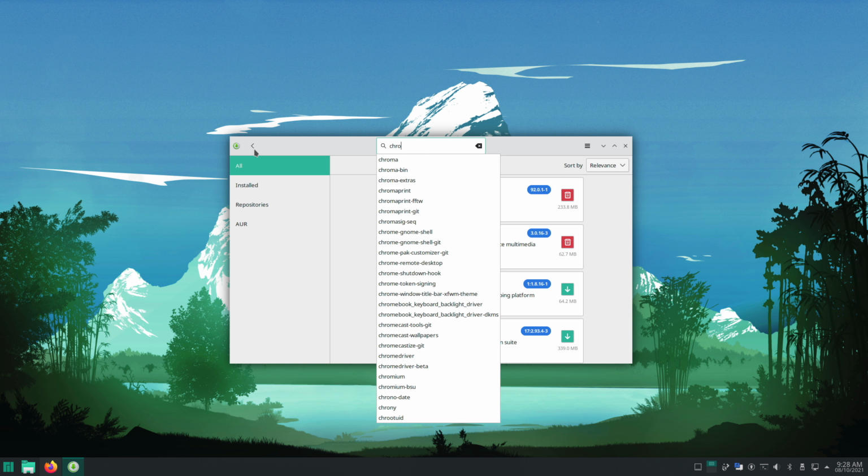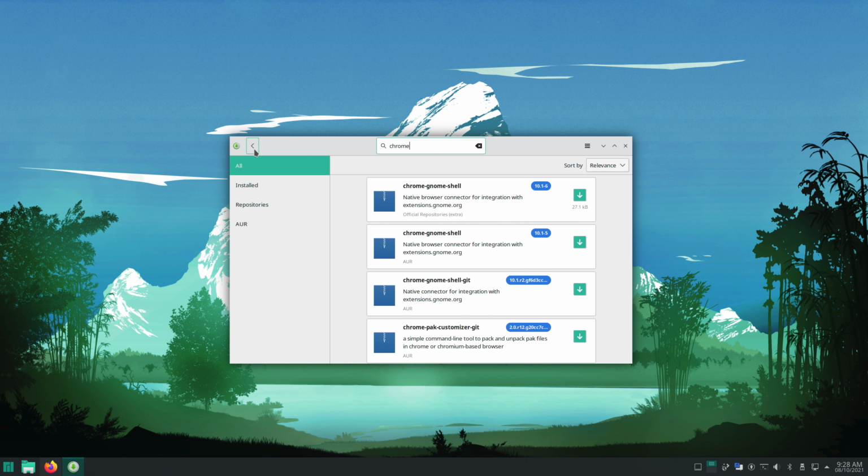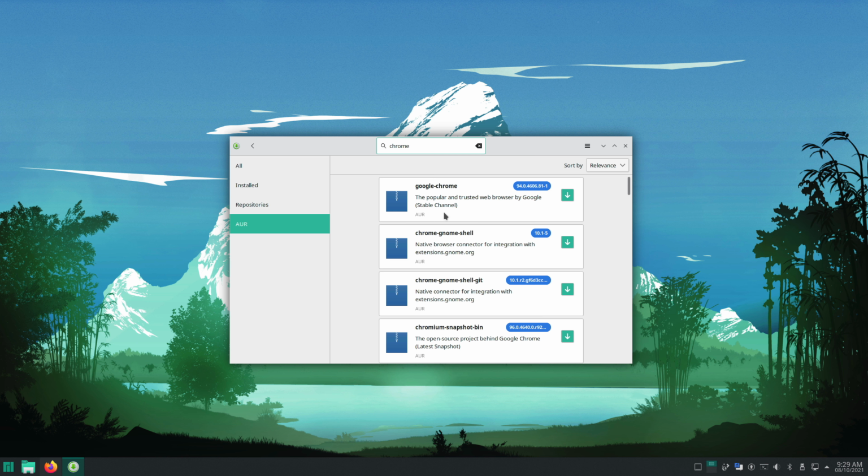Hit enter. Alright, so you will see here, if you go to this section, you will have all of these search results. Now, to get to the correct one, you can just go to the AUR and you can see here Google Chrome. And you will see here a stable channel. All you have to do is just click on this button to download it.